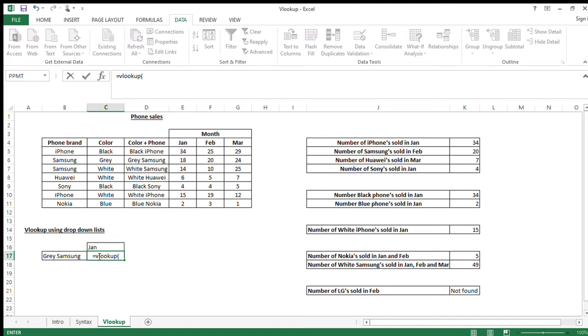The lookup value would be this drop-down list here, table array, remember most left column, then column index number. You'd have to use the match function, and this is due to you using the word here, not a number. So lookup value, value there, lookup array start from the most left, match type 0, and then you have to finish with another 0. So Grey Samsung for Jan is 18. Okay, so now we can just change this to March for Grey Samsung, and it gives 24.